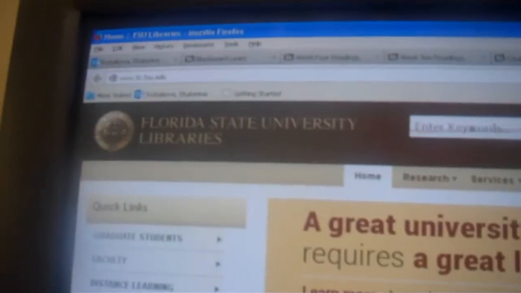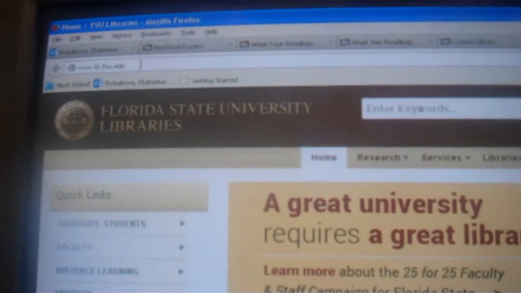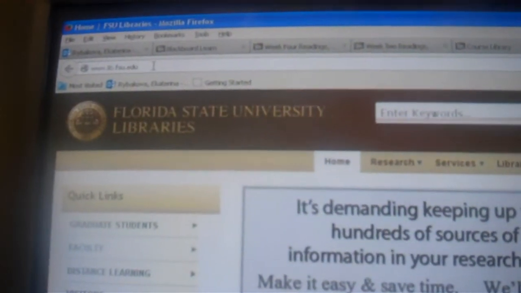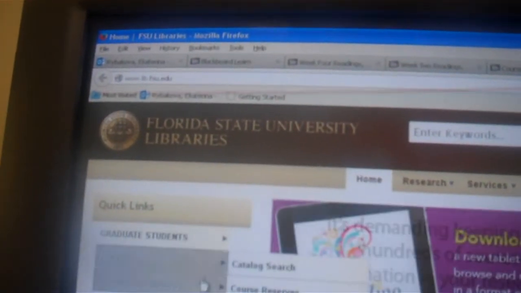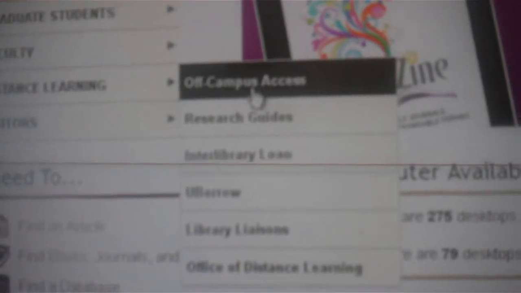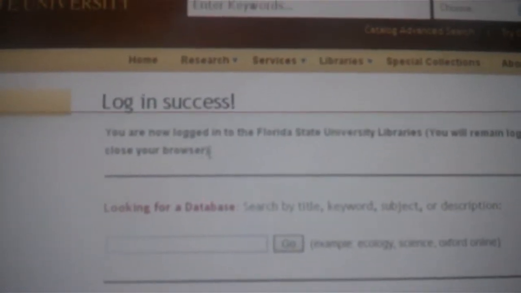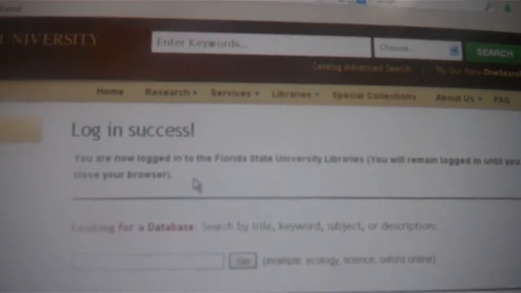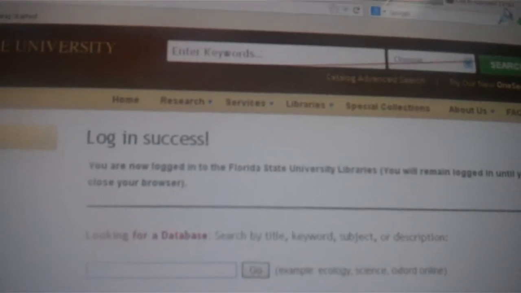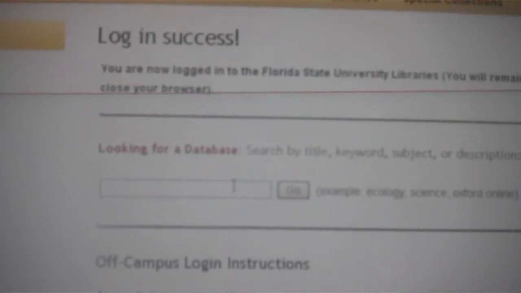When you're off campus, you're going to go to lib.fsu.edu. You will go onto quick links, distance learning, right here, and then you'll click on off-campus access. Now I'm on campus, so it's going to automatically log me in, but if you were off campus, it would ask you for your campus ID. So you would just type that in with your password and it'll log you on. It'll have a database lookup, but if you just open a new tab and click JSTOR, it'll work.